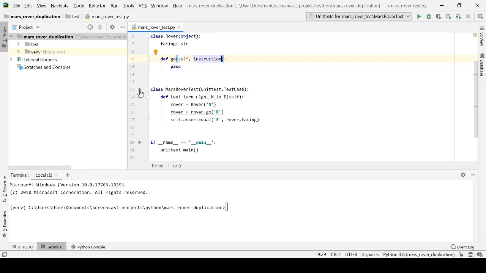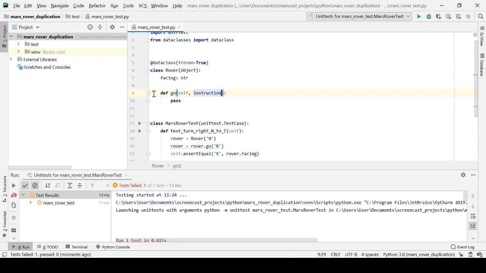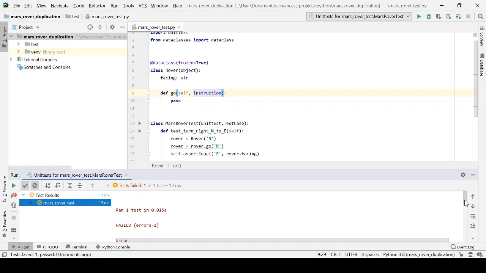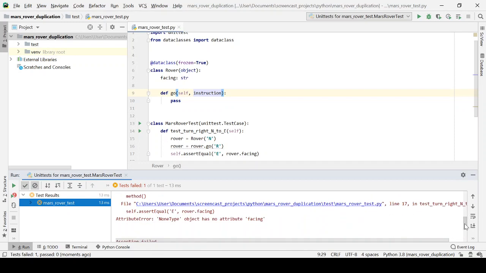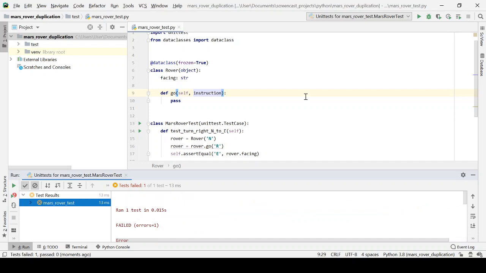Okay. And if we run this test, we'll see that it fails because we're not actually turning it. Let's just check and see why our test is failing. It's a good idea to see that your tests actually fail. Has no attribute facing. That's interesting. Why do you have no attribute facing? Not quite sure why that's happening. Yeah, we haven't actually set it here. So no, that should be working. Go equals north. Function go doesn't return anything. That's why.